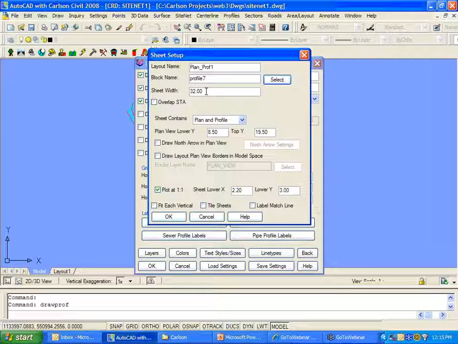The sheet width is how big this window is going to be. How much plan and profile are we going to generate here, basically? What does the sheet contain? Plan and profile, profile only, plan only. We're going to do plan and profile. And then up above the profile is the plan view, and it says what's the lower Y and the top Y. So how big do you want this window to be vertically? This is how big the window is horizontally, and this is where and how big you want the window to be vertically for the plan view. So you can adjust that as well. I'll show you how that works.